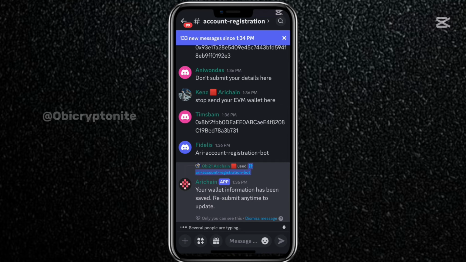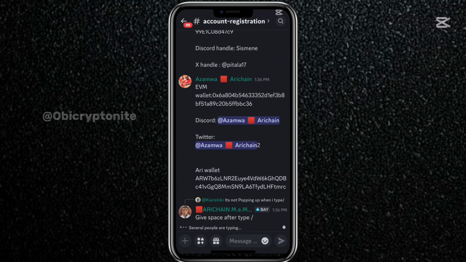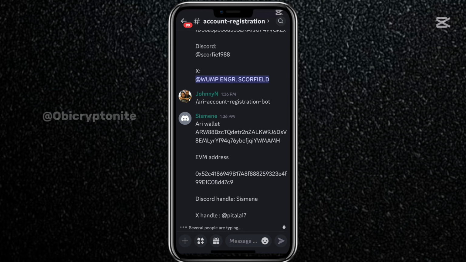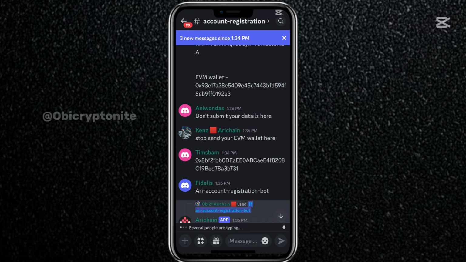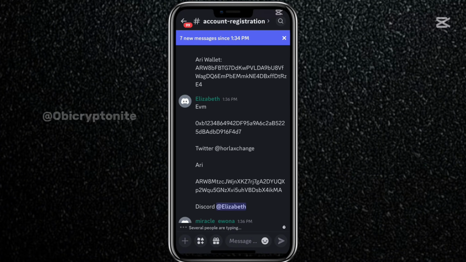So that's it, my people. This is how to do the Arichain new task, which is connecting your wallet both on the Arichain app and also on Discord.